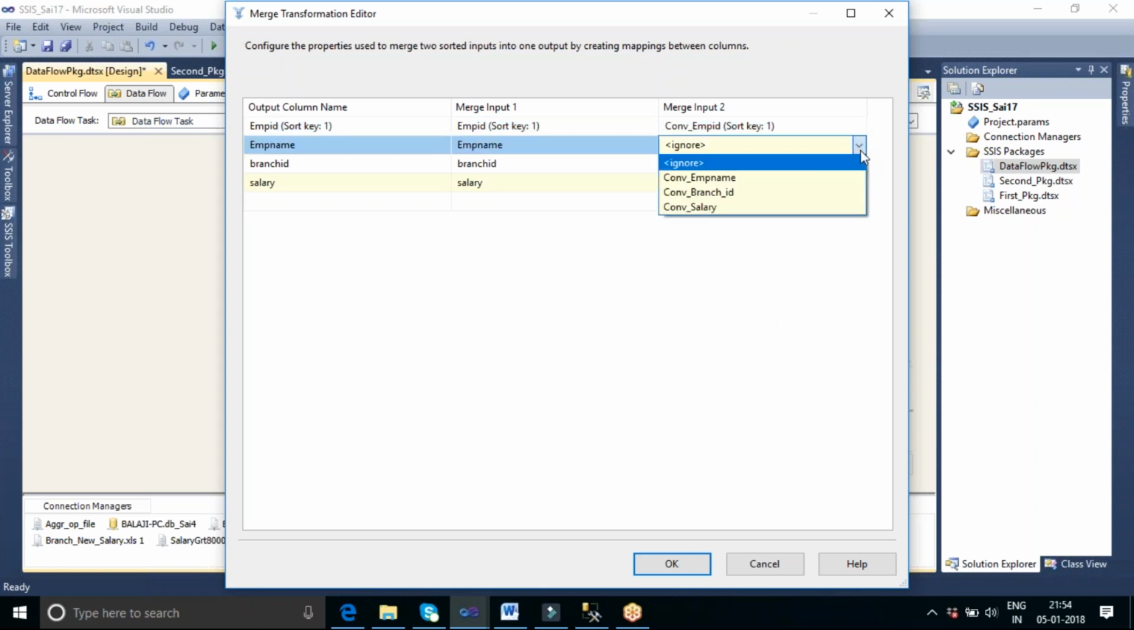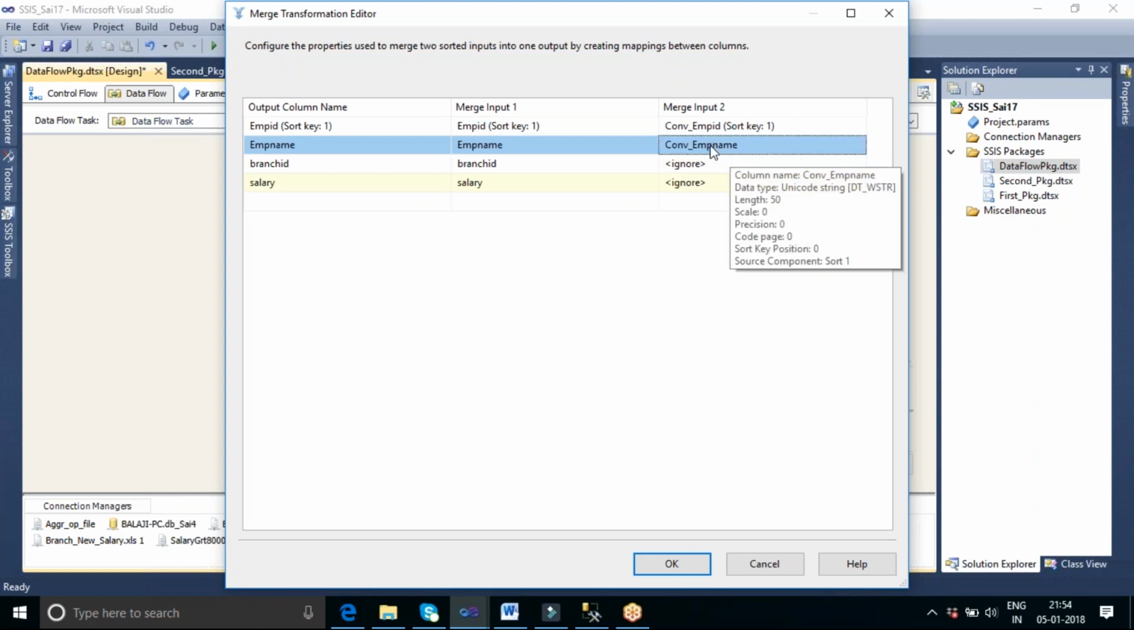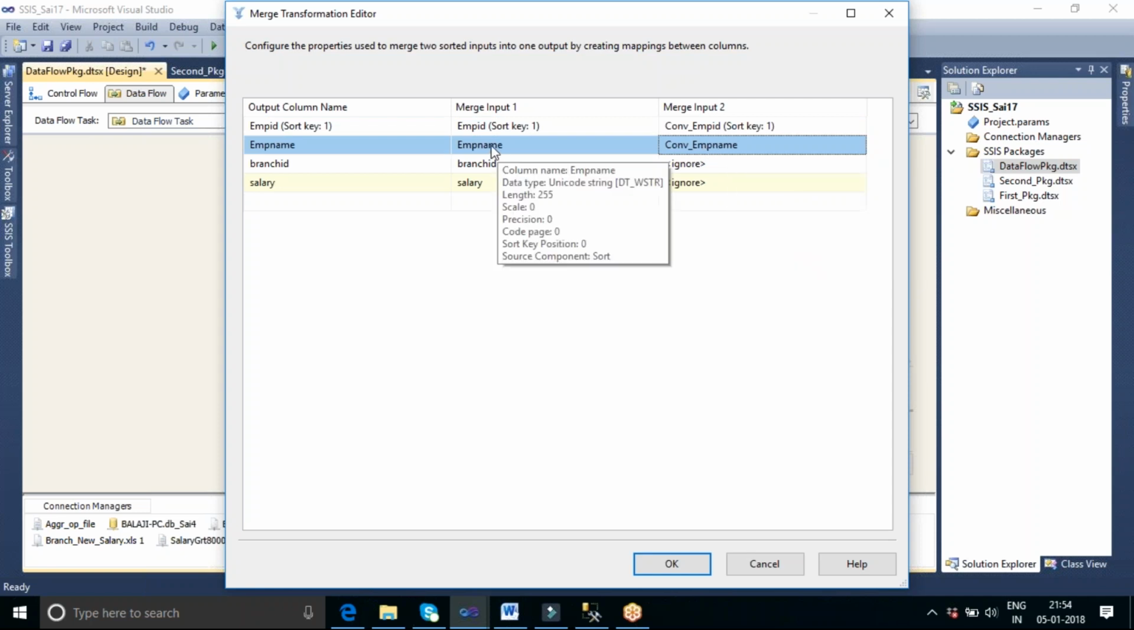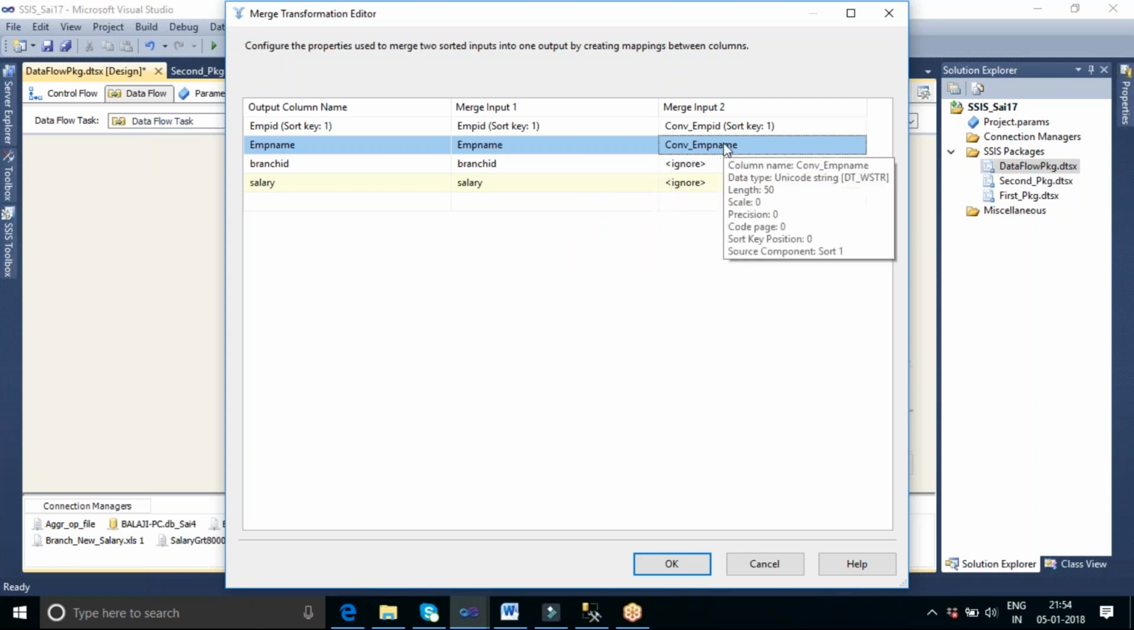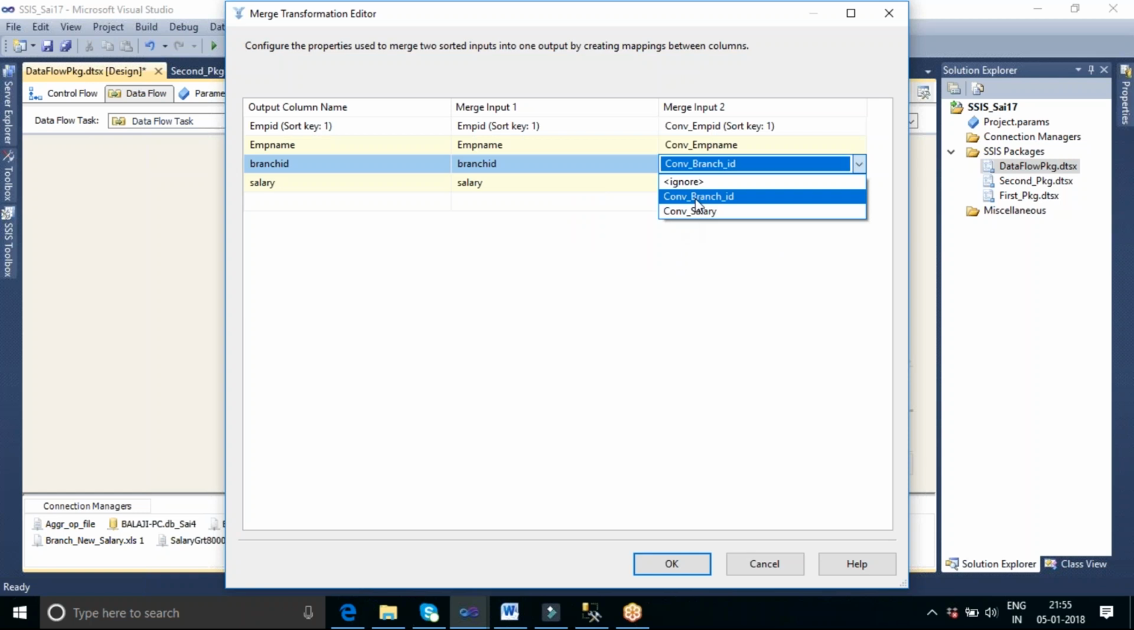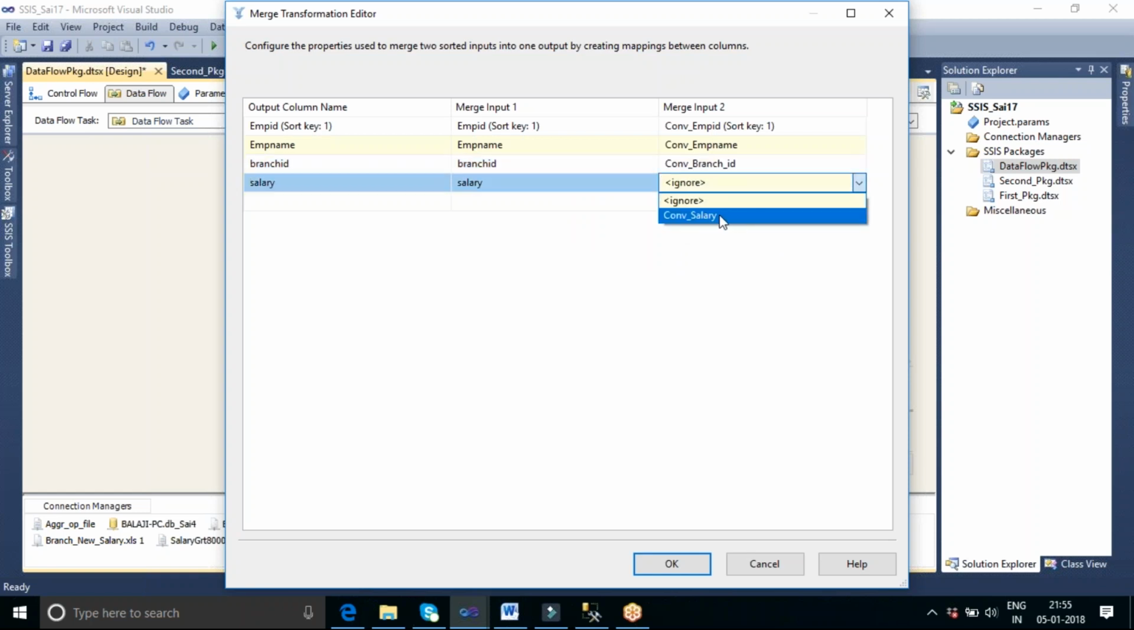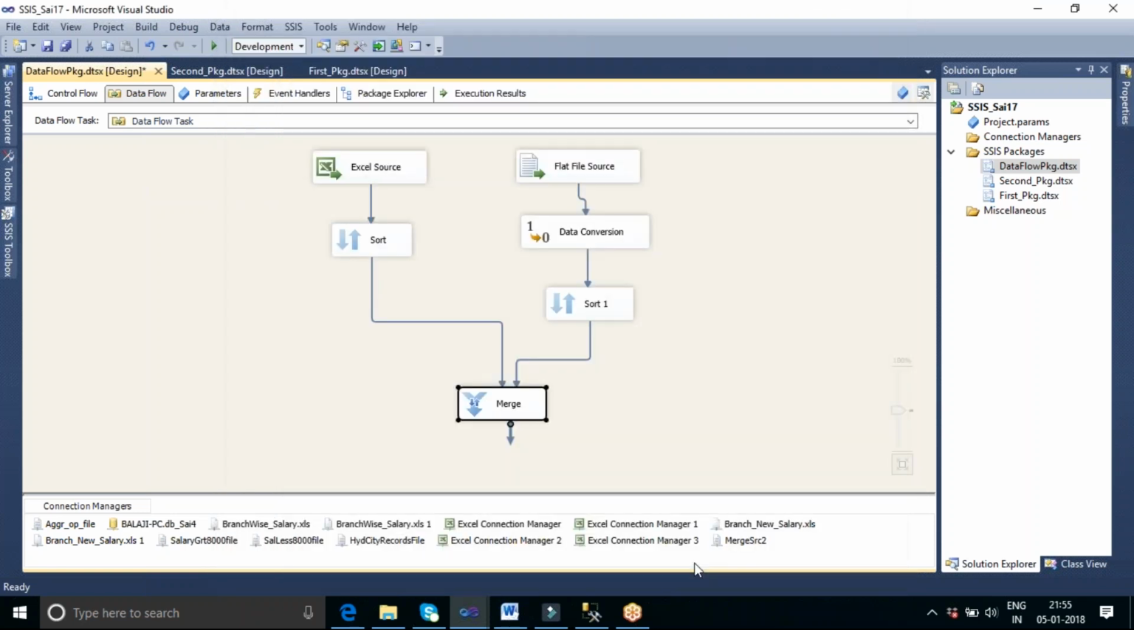Okay. And let me go for converted employee name. Since these two data types are matching now, it won't throw an error. You can see this employee name data type is Unicode string, that is DT_WSTR, and this one is also DT_WSTR. So both data types are matching, so it won't throw an error. And converted branch ID and converted salary. Now you can see I was able to map both the input columns. That's it. Click on OK, and now it will do the matching.